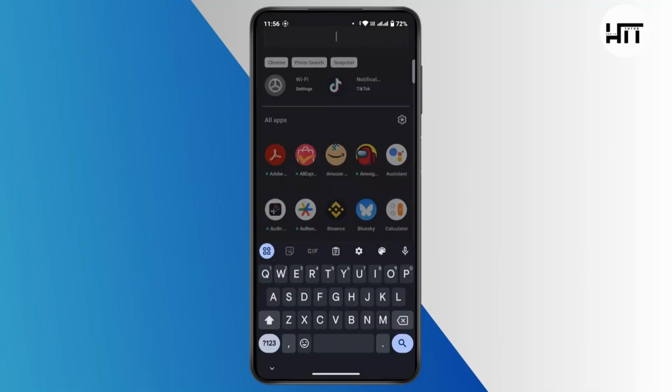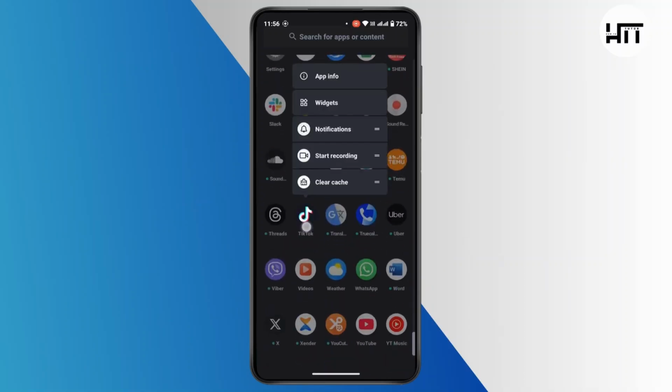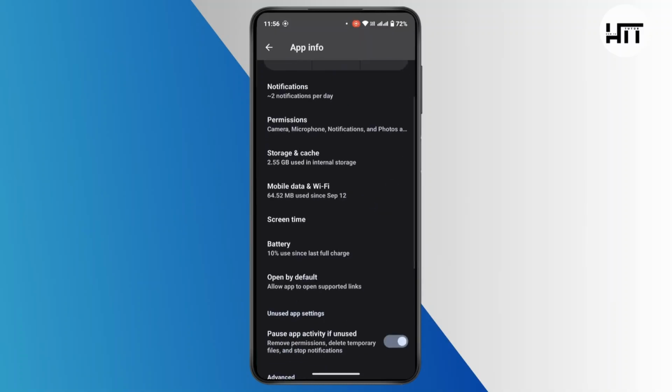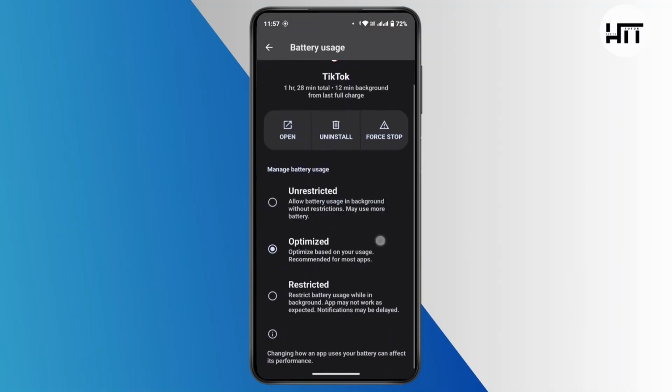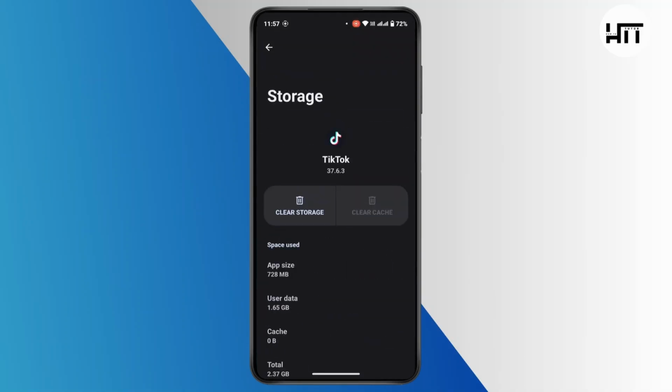Now before you open up TikTok and try to log in again, navigate to the application, tap and hold on it, and tap on app info. Once you're here, scroll down, then tap on battery. Here make sure you have chosen unrestricted. Once done, you can go back, tap on storage and cache. From here, tap on clear cache.